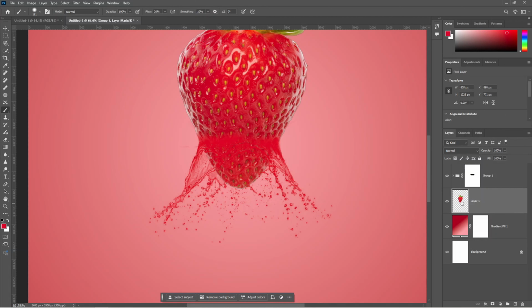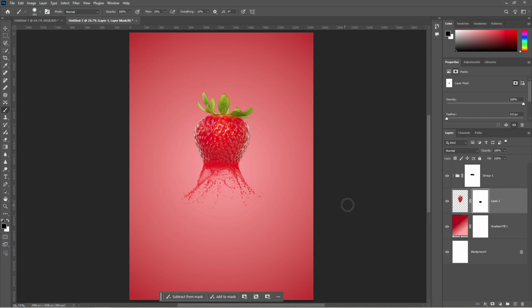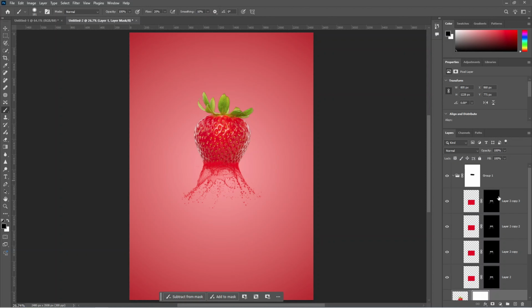Now just click the strawberry image and click on this mask button. Now remove the extra strawberry area, and there we are. Now it's time to match color. Now just open this group and make a blank layer.